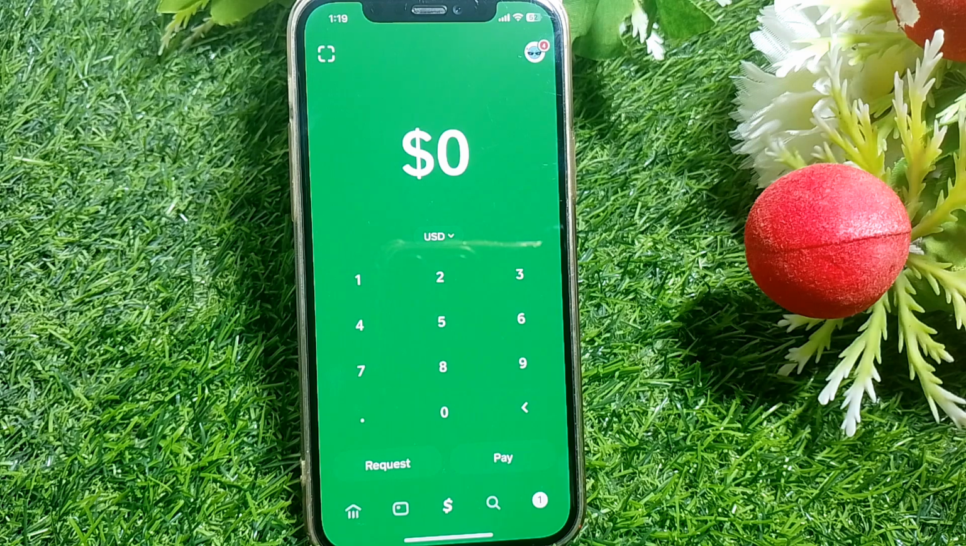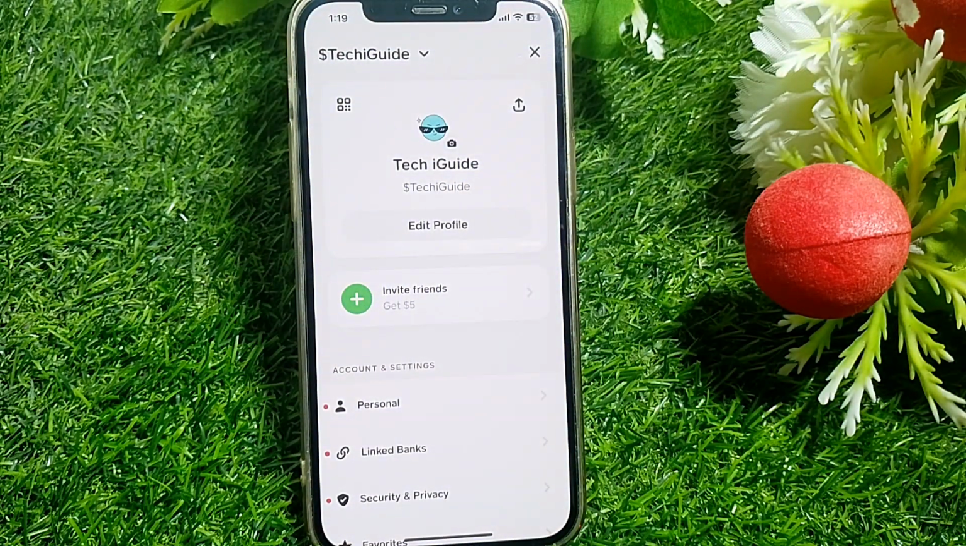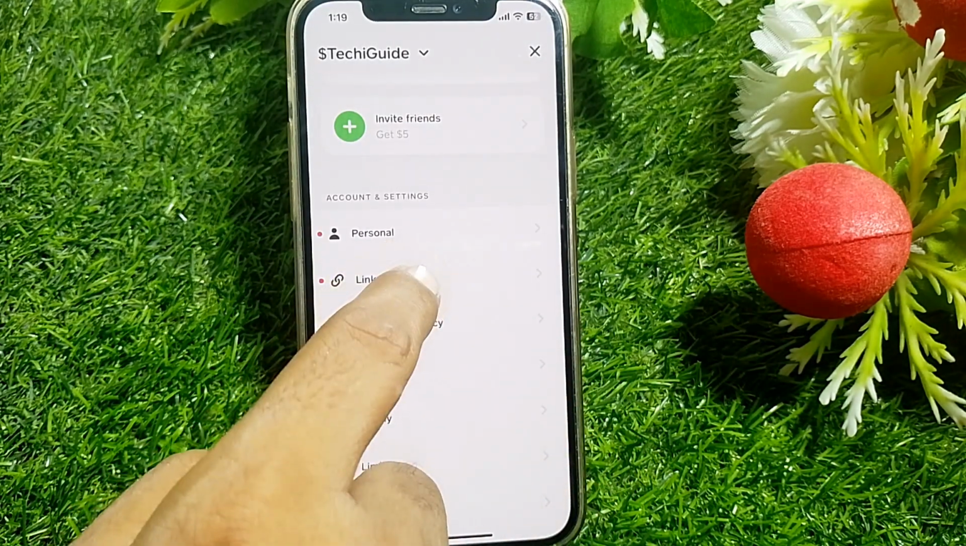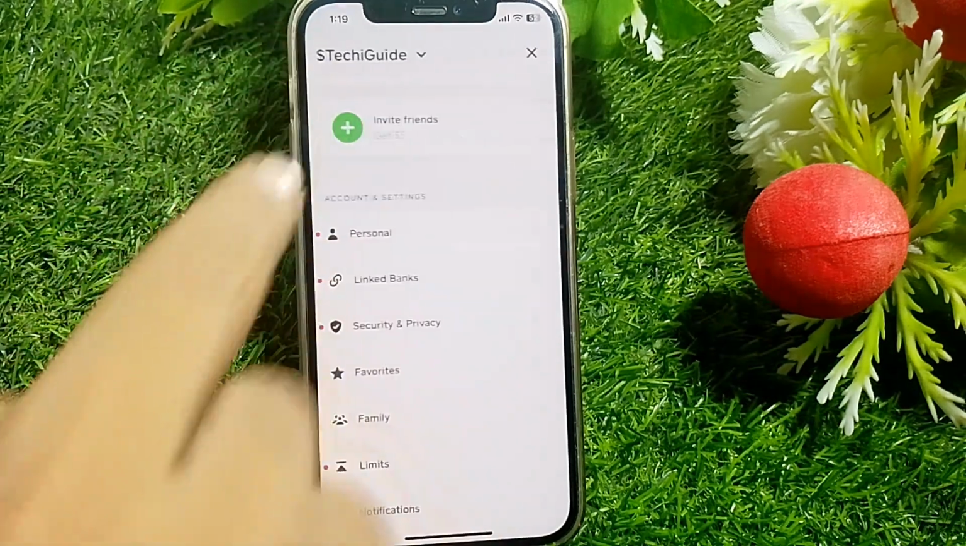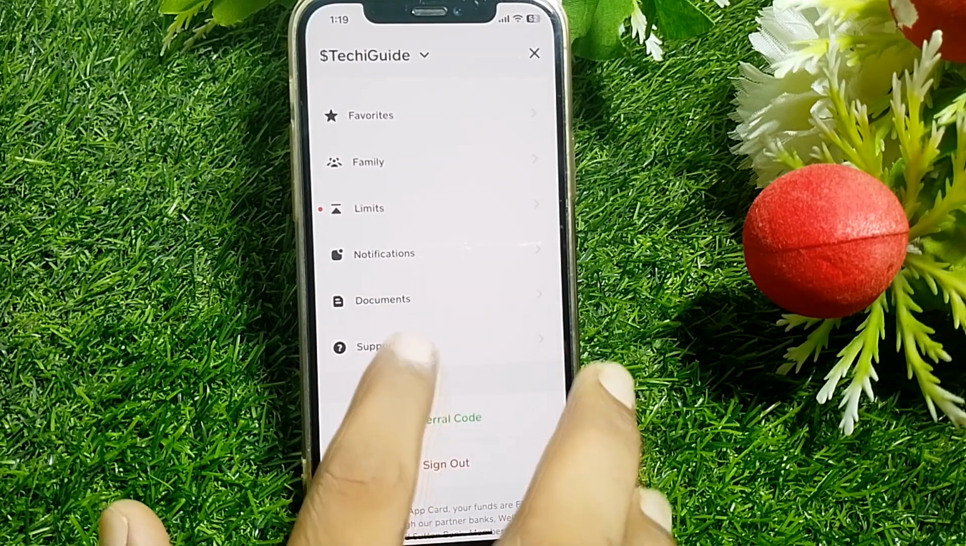If it's still not working for you guys, then what you have to do guys, just simply have to tap on your profile. Now after that guys, just simply have to scroll it down. You can also see here guys, link banks. Just simply have to link the bank, and after that guys, try to send him money through your bank and then check if it's working or not. If it's still not working, then scroll it down and you can easily find here guys support option.